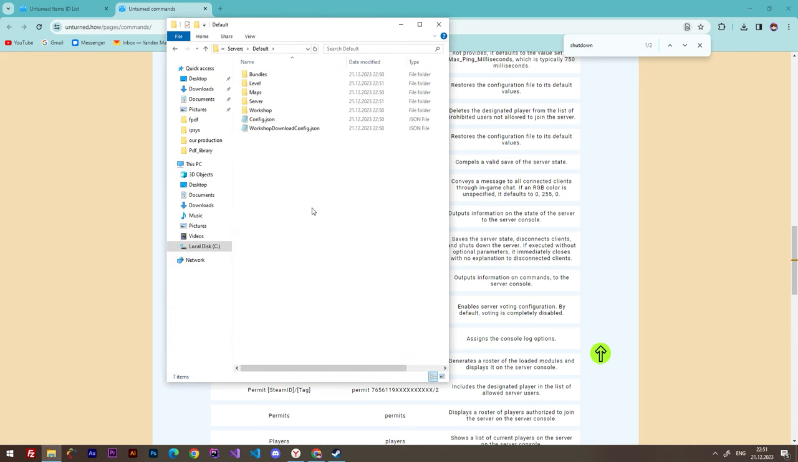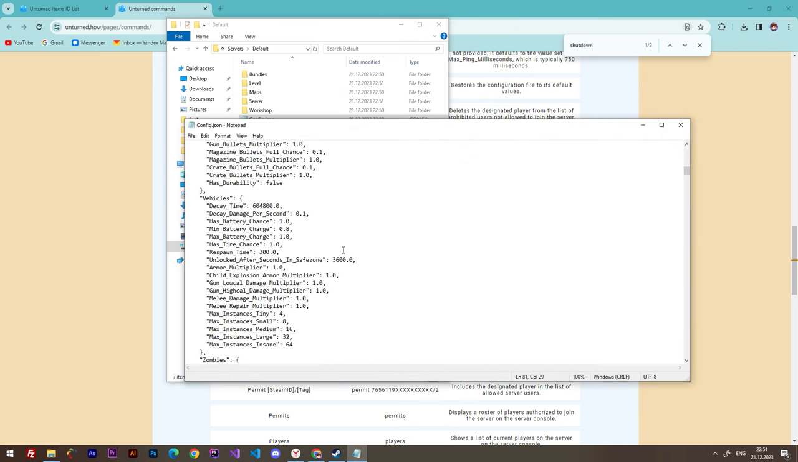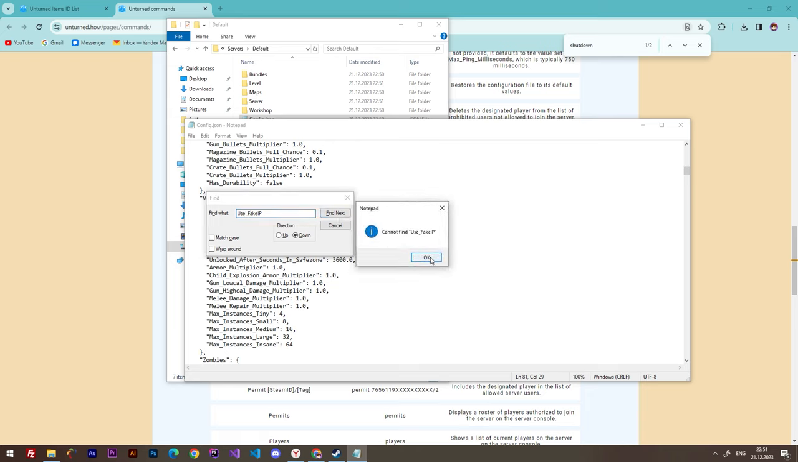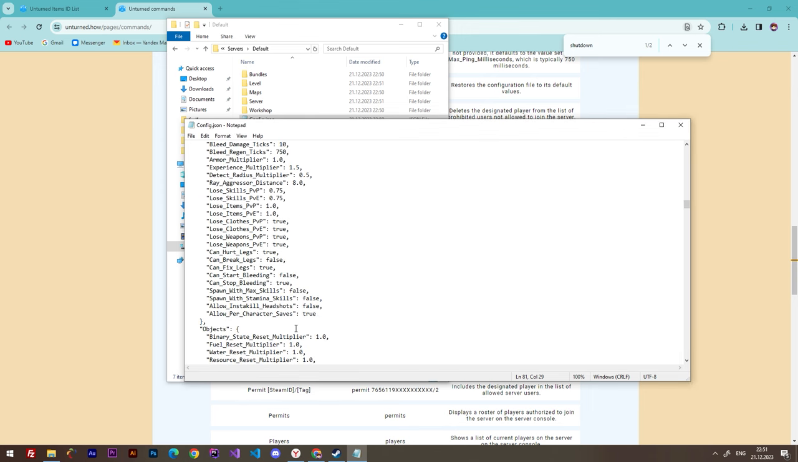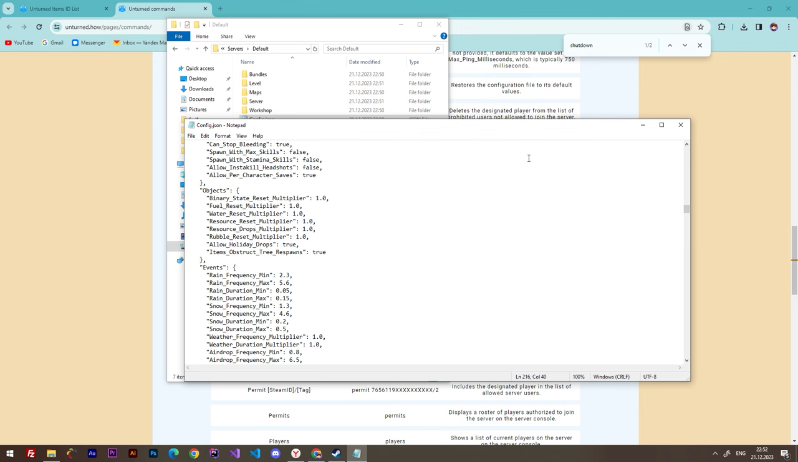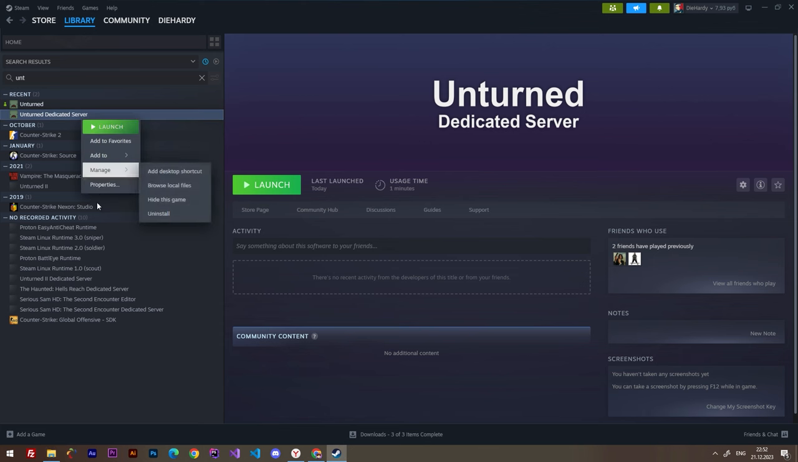Here in Default, we can set up our server. We have to configure several options. First, we have to go to the config file, press Command or Control F, and here you have to type UseFakeIP. It's a new function that Nelson added to Unturned, and like you see, I don't have this. Most likely it's because it's a new feature and we have to update our dedicated server.